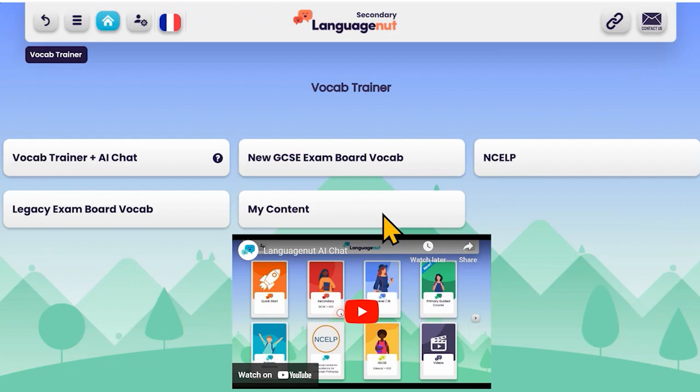As I said, we know that schools often follow something like a textbook, or they follow their own department scheme of work. This is somewhere where you can upload that, and so you can assign students their homework for vocab through the platform week on week. So today I'm going to show you our new GCSE exam board vocab.